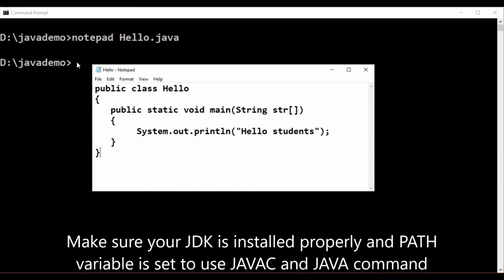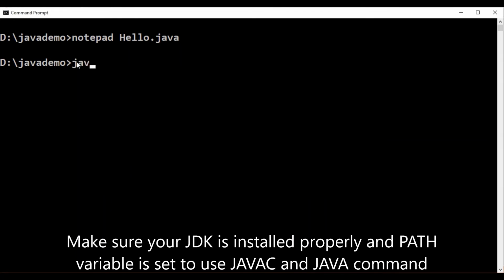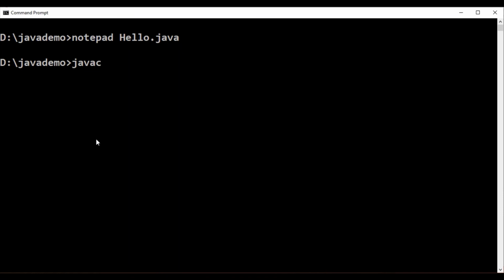So to compile this program, we have to write javac command. So this is Java compiler. Followed by this, we will write a source program name, which is hello.java. If syntax is okay, then a class file will be generated into the same folder.